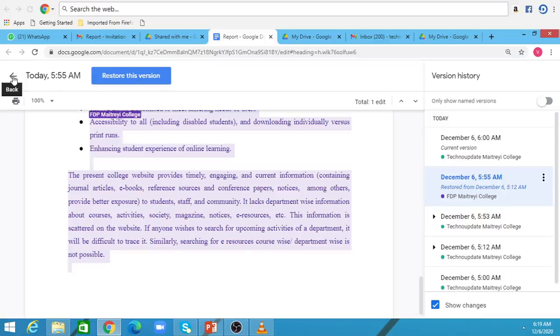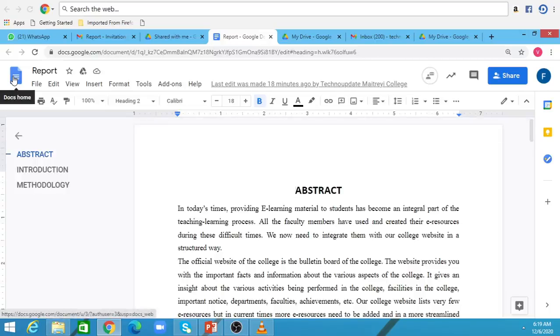So this feature is very helpful when we are working in teams. So one can easily monitor what changes are being made by other team members and whether they are working in a correct manner or not.